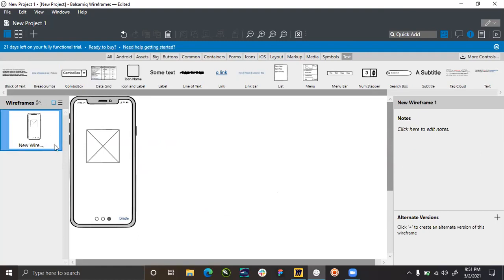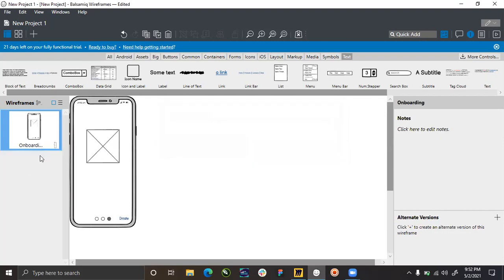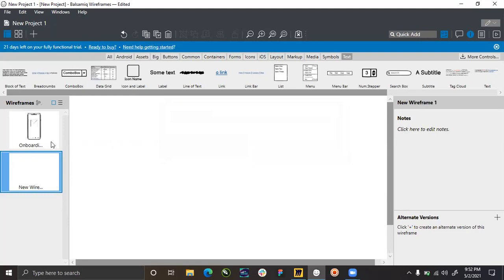But I like to rename this. So on this wireframe panel here, you can see this small arrow. Click on it, and you can click rename. And I'm going to rename my own to onboarding. Then I can come here, click the plus button, and I have a new wireframe.